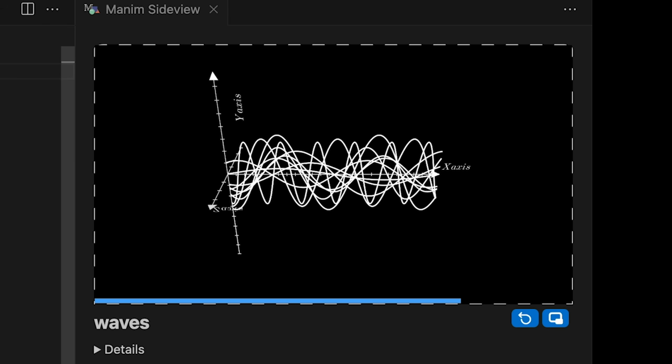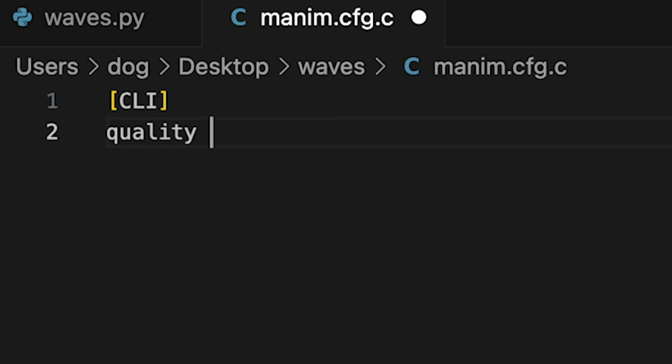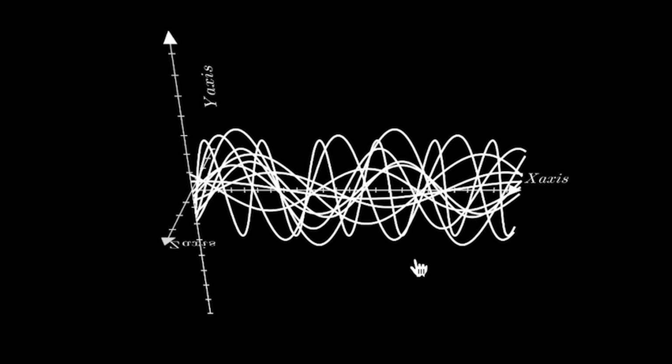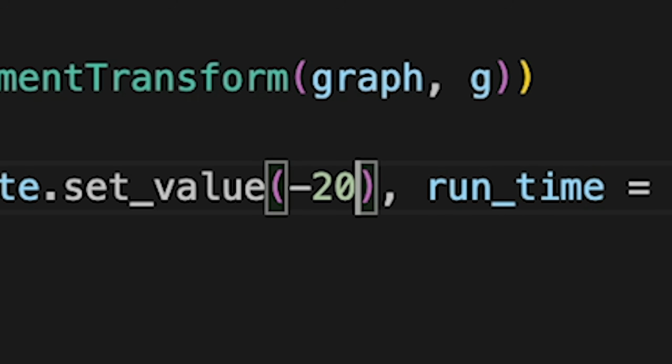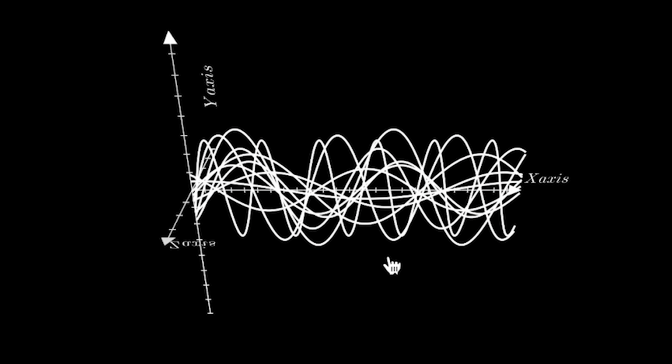That will let me set the resolution of this file. So quality equals, oh, okay, they're moving, not to the right side and very slowly. Okay, let's set this to -20 and see what happens. You know what, maybe -40. But why do they turn white all of a sudden?